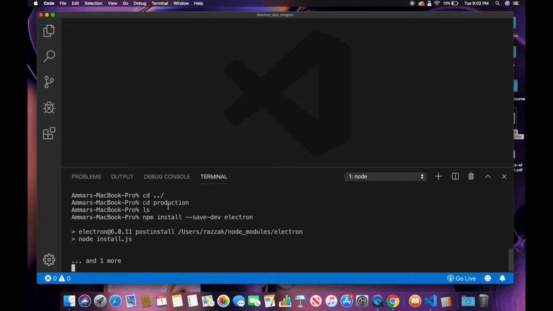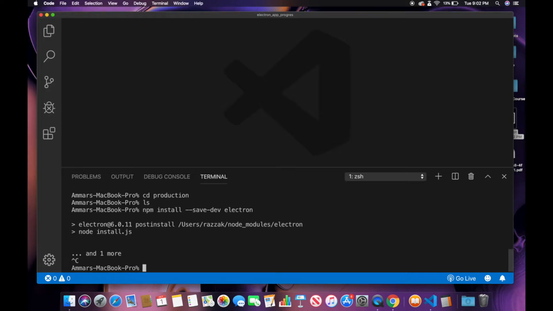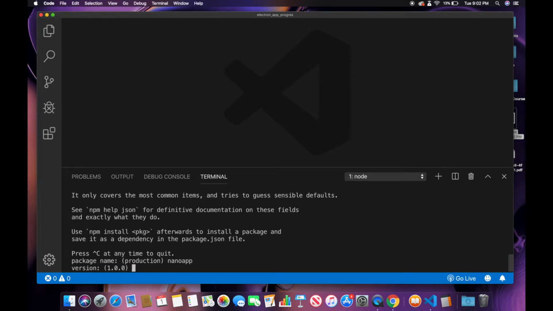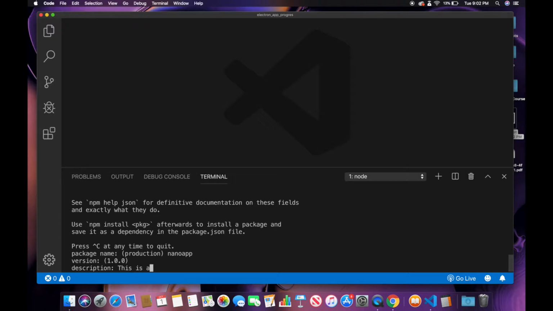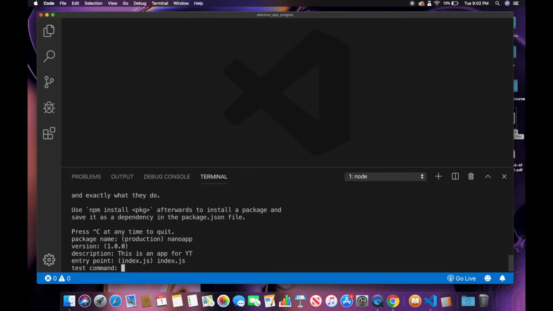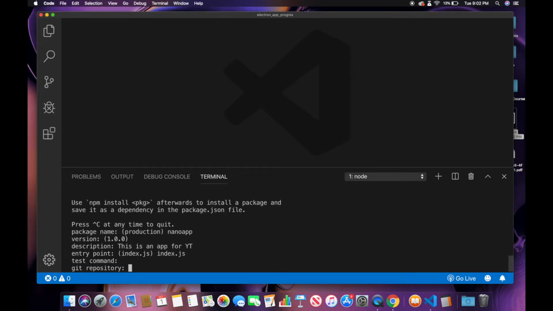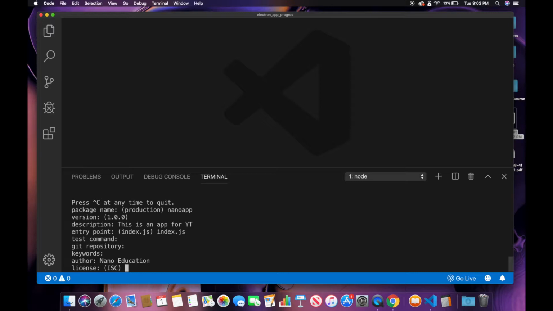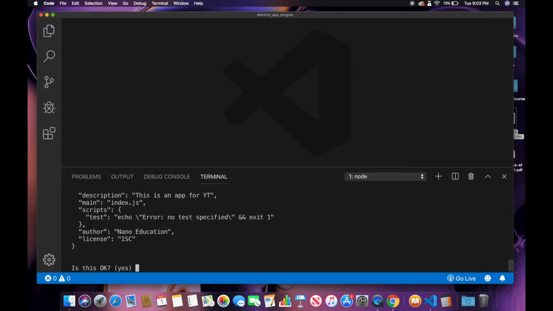One thing that we definitely forgot is, before you run that, I'm going to press Ctrl+C out of that. You want to do npm init. Wait for the utility. We're just going to name the package production, so let's name this Nano app. The version 1.0 is fine. Description: this is an app for YT. Entry point index.js is just fine. Test command, nothing. Git repository, nothing. Keywords, nothing. Author, just do Nano Education. License, fine, whatever. And yes.